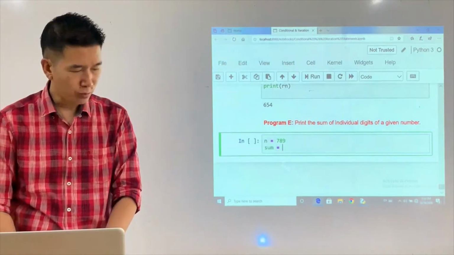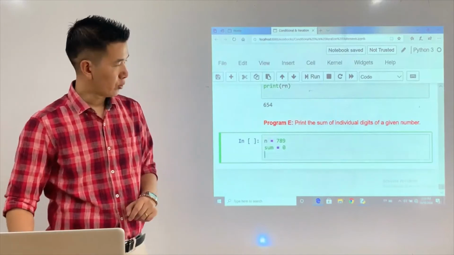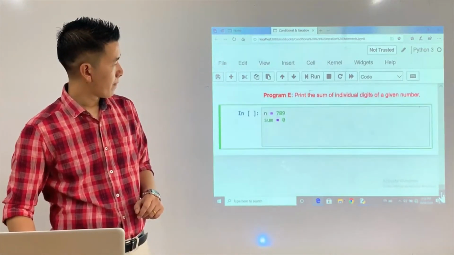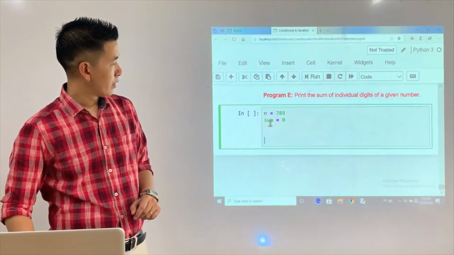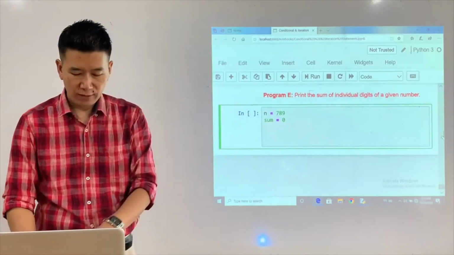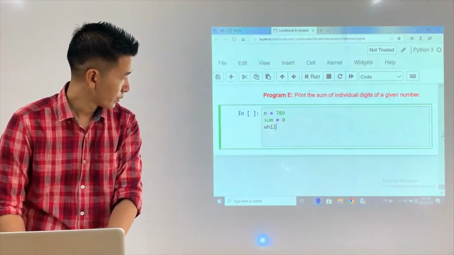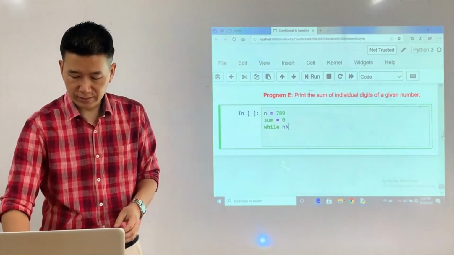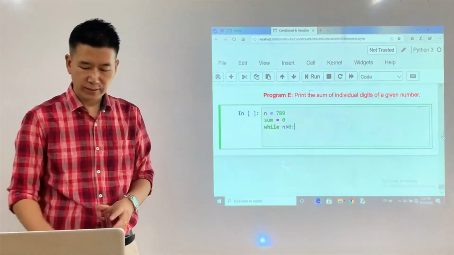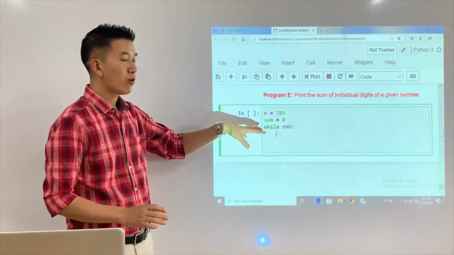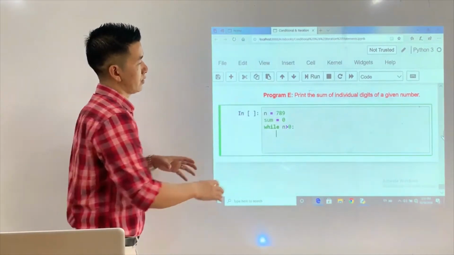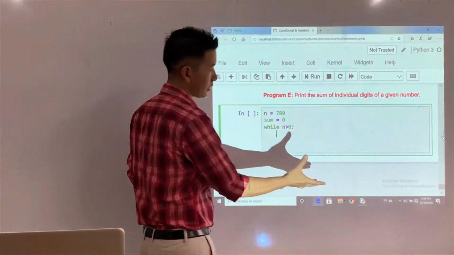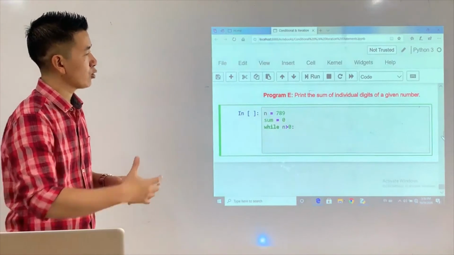Sum is equal to 0. Okay, I'll leave some space here. All right. Okay, so again you have while n, or you can write n is greater than 0, right? Now the question is, how do you pick up the individual digits? How do I pick up 9? How do I pick up 8? How do I pick up 7?